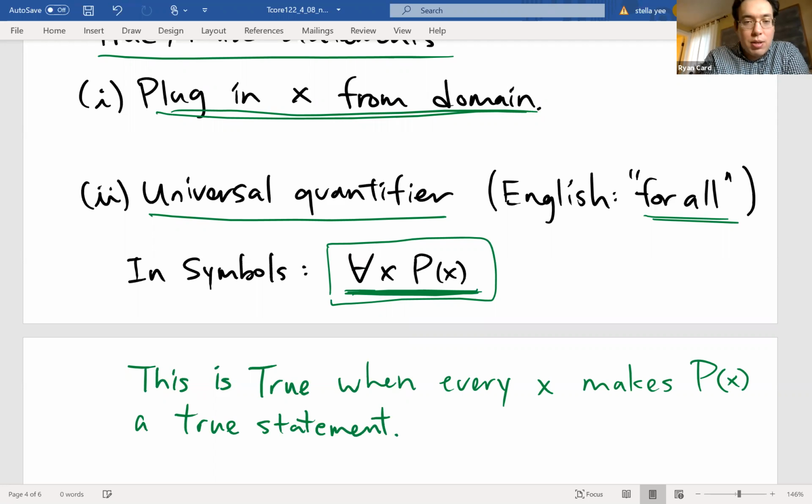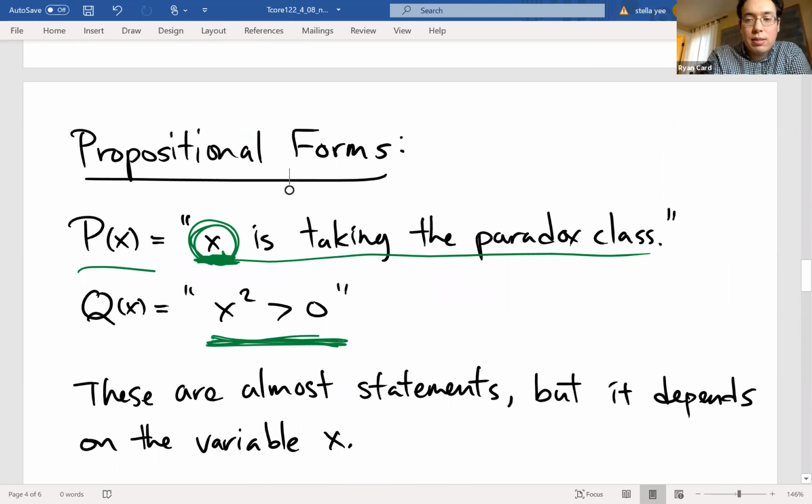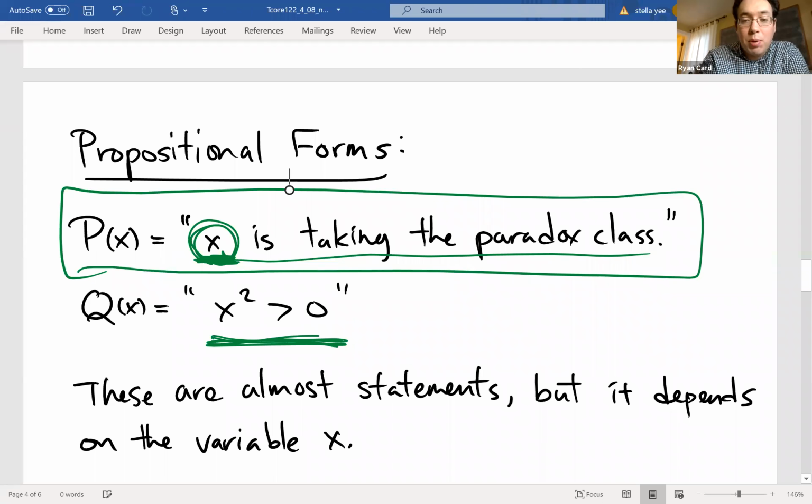Okay. So if the domain of this sentence is talking about people taking this class, then by default this is a true statement, right? Everyone is taking the paradox class. But if I'm phrasing this sentence in the context of all UWT students, it becomes a false statement. So if I say everyone is taking the paradox class, where the domain is all UWT students, then for all x, p of x is a false statement.